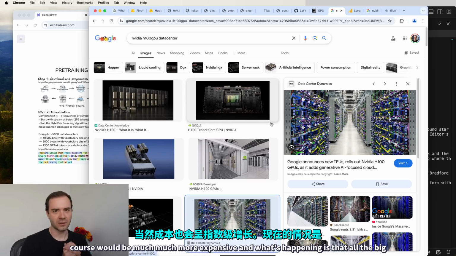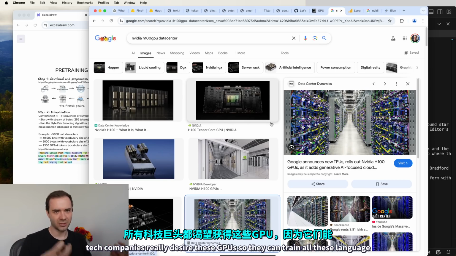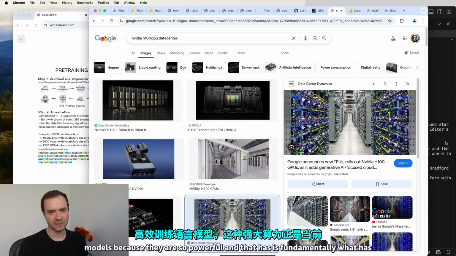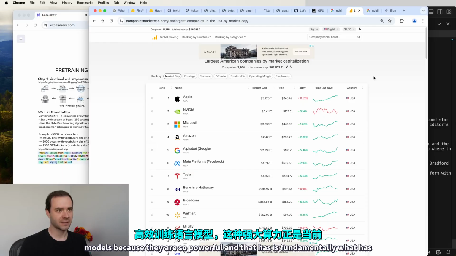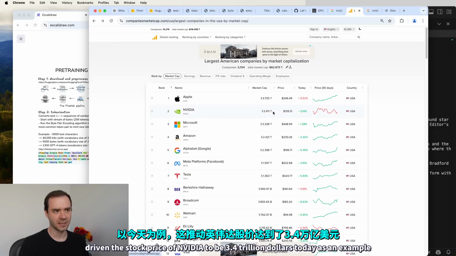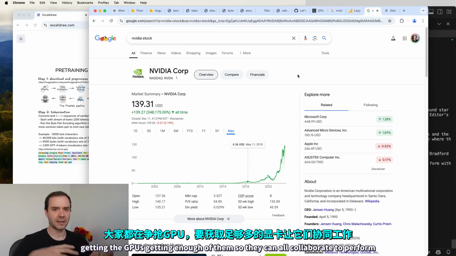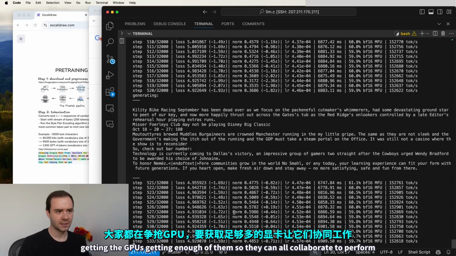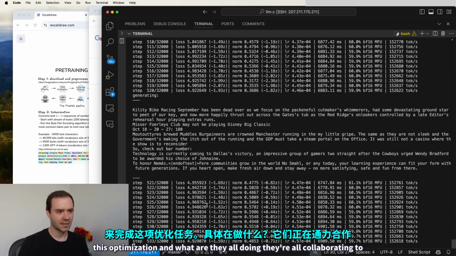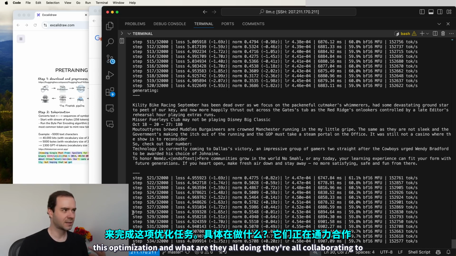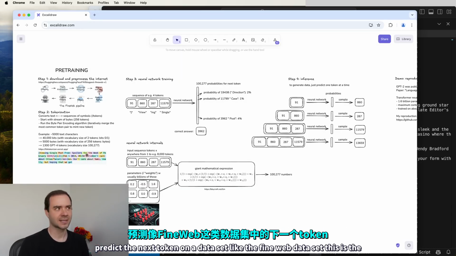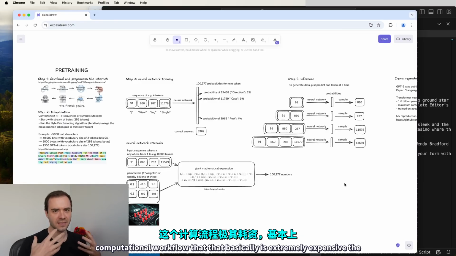And what's happening is that all the big tech companies really desire these GPUs so they can train all these language models because they are so powerful. And that is fundamentally what has driven the stock price of NVIDIA to be $3.4 trillion today, as an example, and why NVIDIA has kind of exploded. So this is the gold rush. The gold rush is getting the GPUs, getting enough of them so they can all collaborate to perform this optimization. And what are they all doing? They're all collaborating to predict the next token on a data set like the FineWeb data set. This is the computational workflow that basically is extremely expensive.